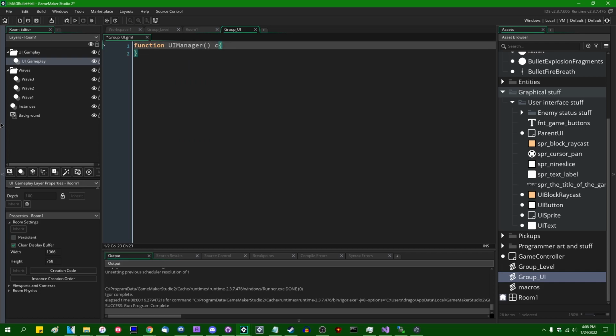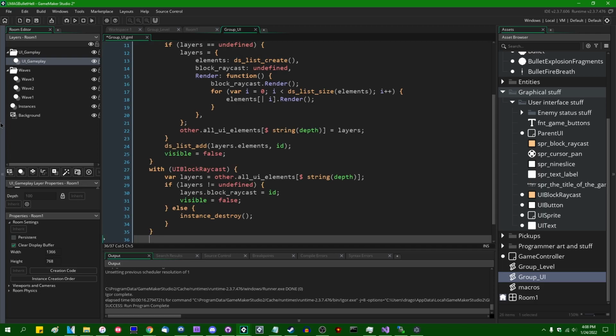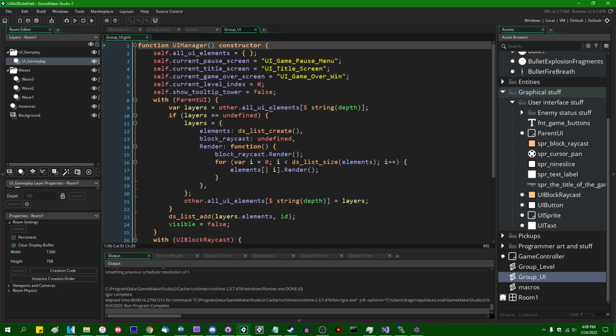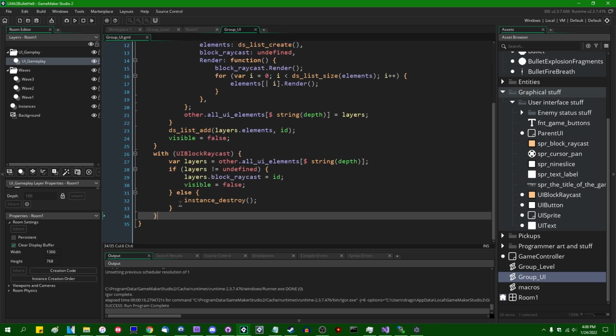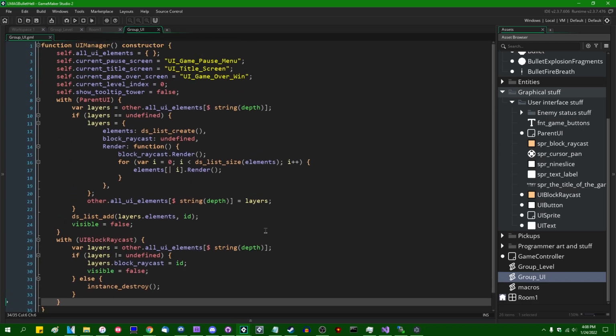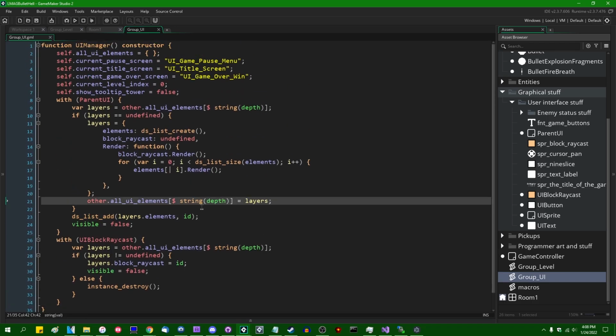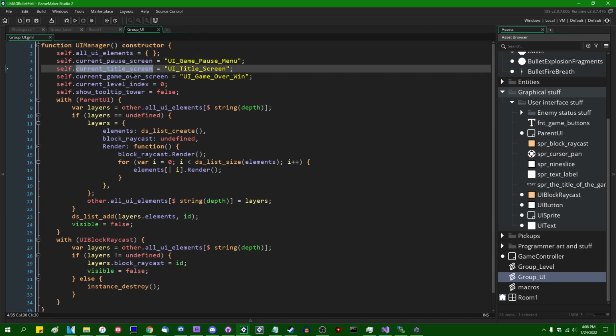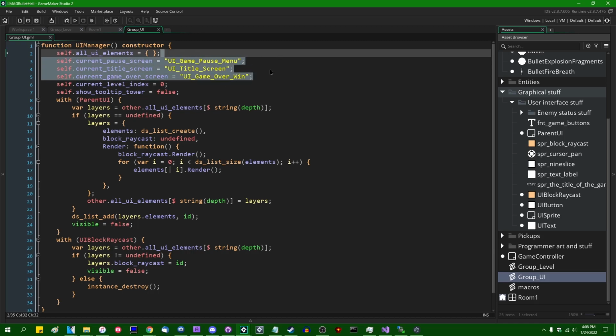Call this UI manager constructor like this. And then the exact way, and this is probably one of the things that I mentioned that I feel like could have been done better, but the exact way that we are going to be drawing UI is going to be current pause screen, current title screen, current game over screen. This feels a little bit unwieldy. So I think I might pick the code that I'm going to draw a little bit differently.